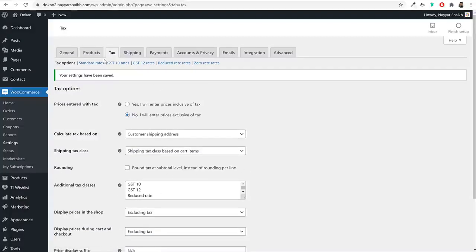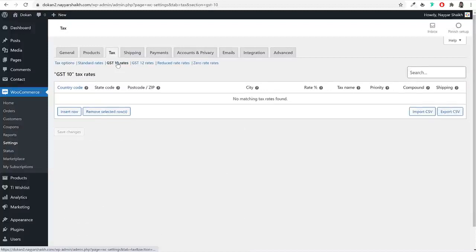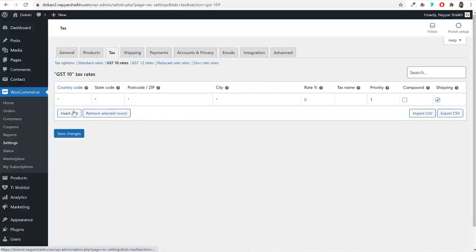Now once you do that, you will see new options will be created for you at top. As you can see, at top these 2 options are created, GST 10 and GST 12. First click on GST 10 rates or whatever rate you have created. Now click on Insert Row. Under country code, enter your country code. So for India it is IN, for US it is US, for England it is EN, whatever your country code is, you can enter that thing. Now leave this state code, postal code, city, all these 3 options.